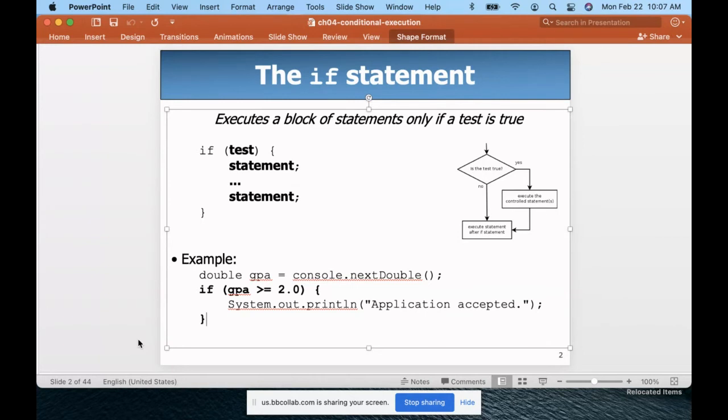So this is the simple if statement. Almost all useful applications must have an if statement, because otherwise the application is pretty much useless. They cannot handle situations.